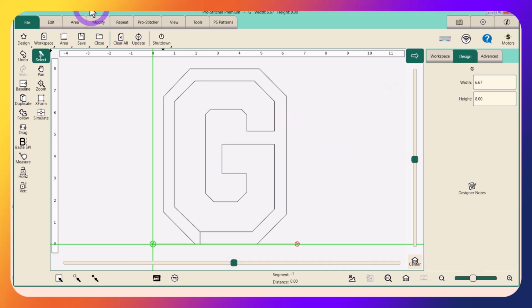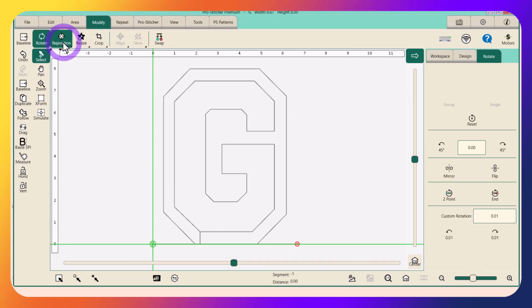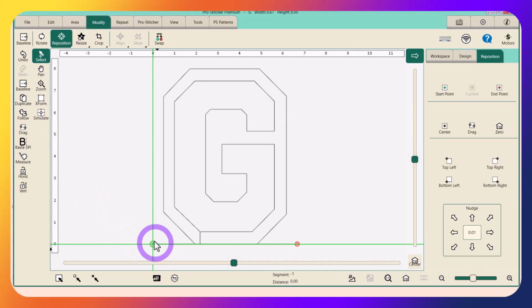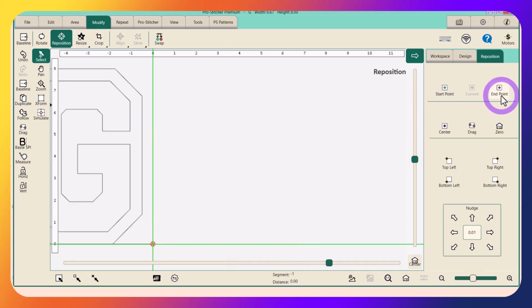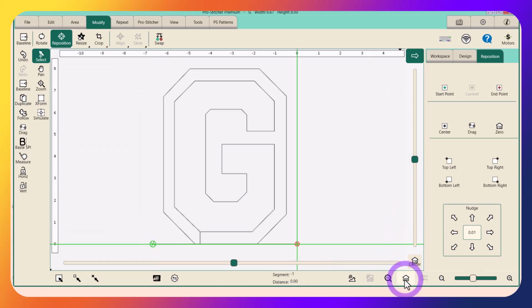Now, I'm going to go to Modify, Reposition, and I want to put my crosshairs at the endpoint. So I go to Modify, Reposition, Endpoint, and that moves the design's endpoint to my crosshairs.